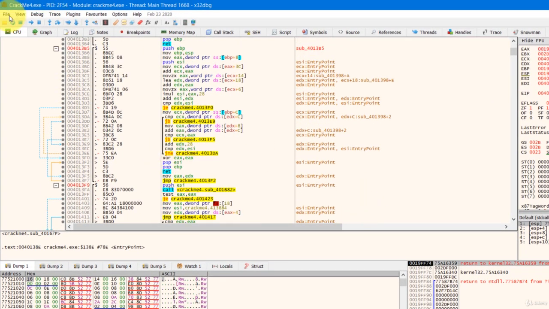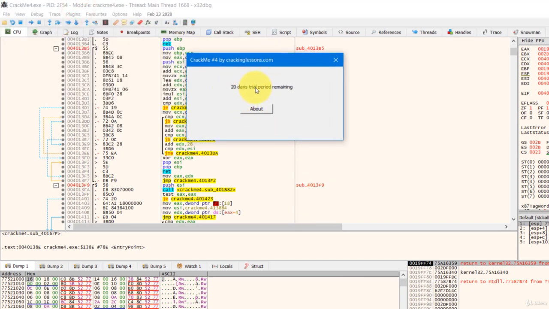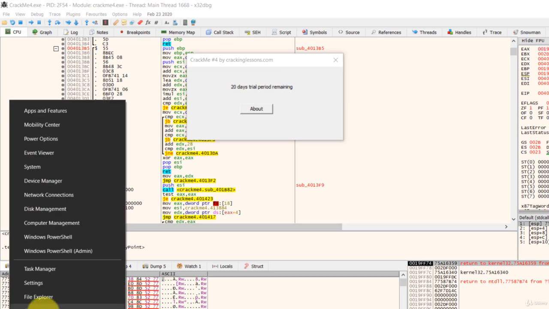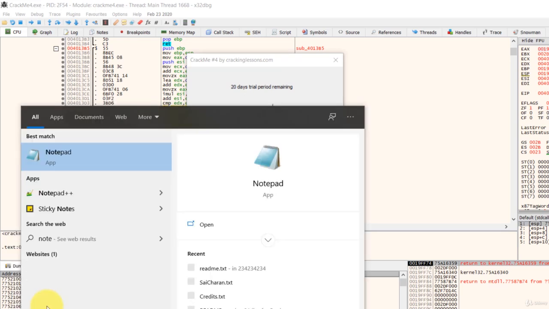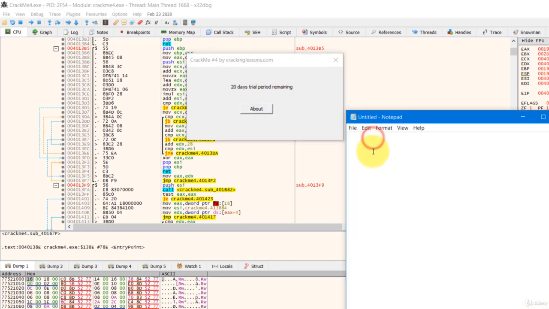Now let's run the program. You will see the status: 20 days trial period remaining. Let us copy the text and put it in our notepad. This is an important text, so we look for this text. Maybe we just say trial.